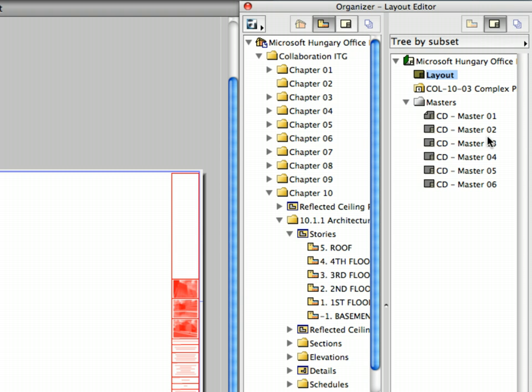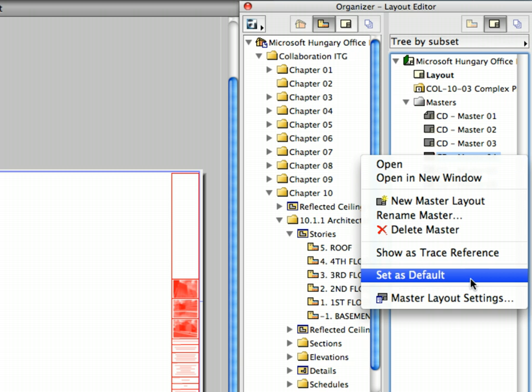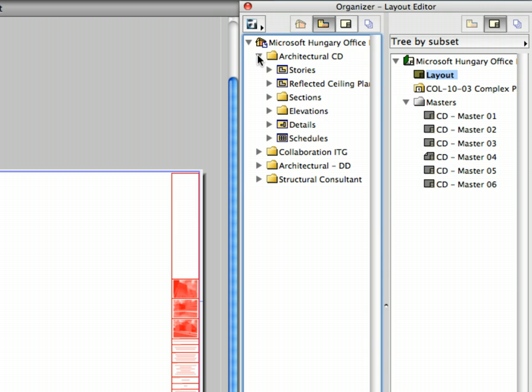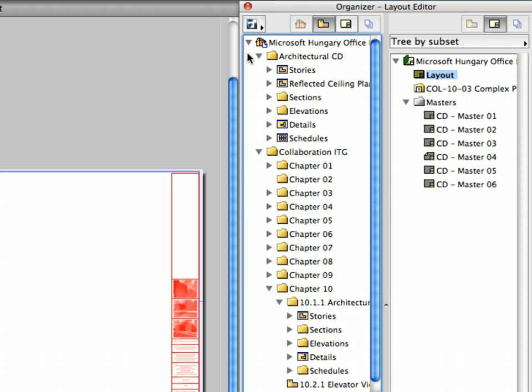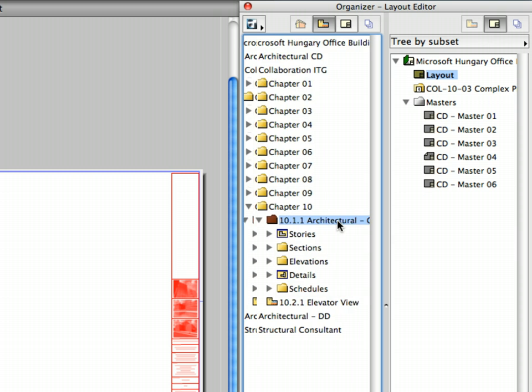Select and right-click on the CD Master 4 Master Layout in the right panel and select the Set as Default option from the context menu. Expand the Architectural CD folder in the left panel. If you didn't create and prepare this folder in the first step of this chapter, please use the present 10.1.1 Architectural CD view set in the Chapter 10 folder.